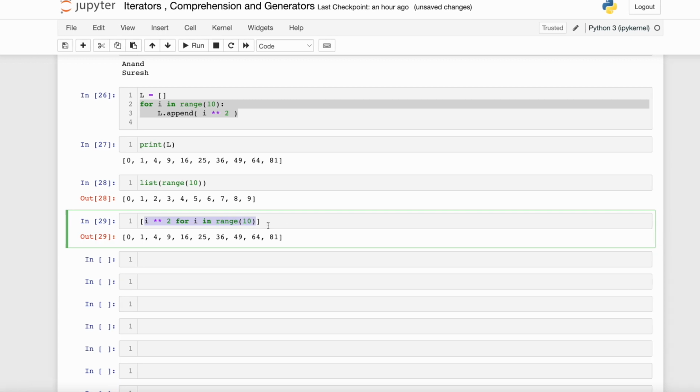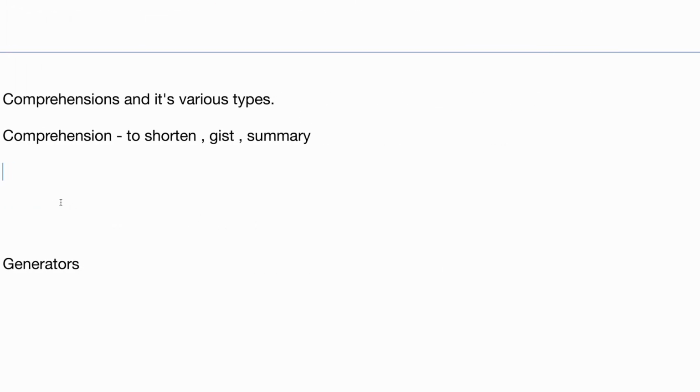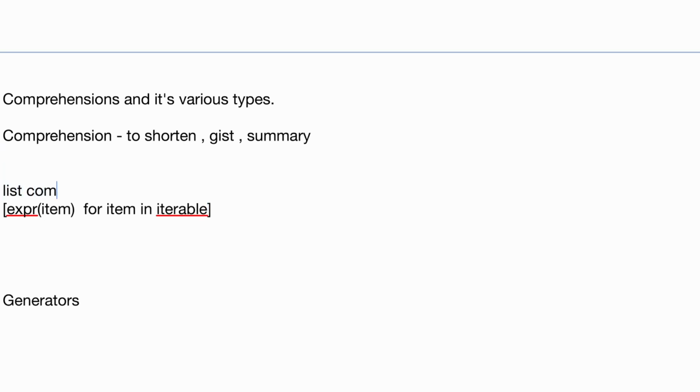Now let's see what the structure of this list comprehension is. It will always be in terms of this. Let me write it down and then explain to you. Its generic form will always be this type for list comprehension.